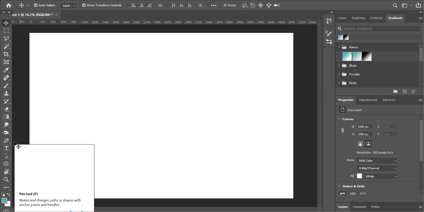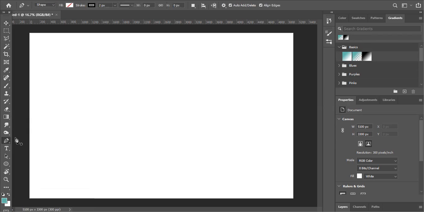Before you start using the pen tool, there are a few things you need to make sure are in the correct setting. First of all, make sure you have Shape selected in these three options. I like to keep fill as none at the start so that it's convenient to draw the shape, and then I can fill it with any colors later.